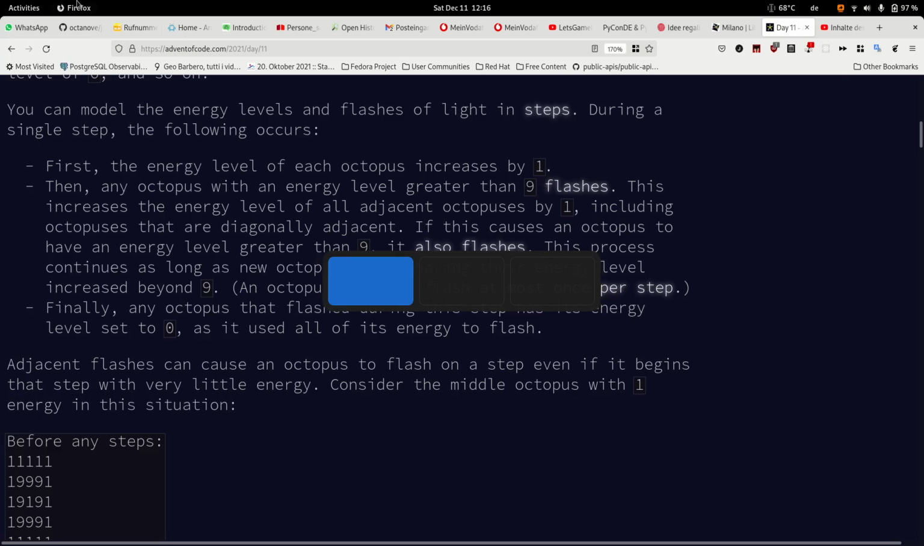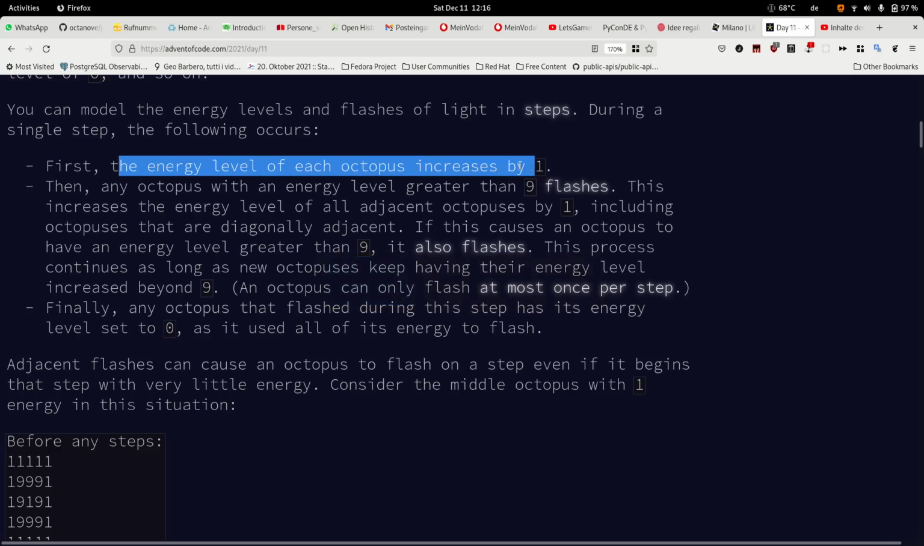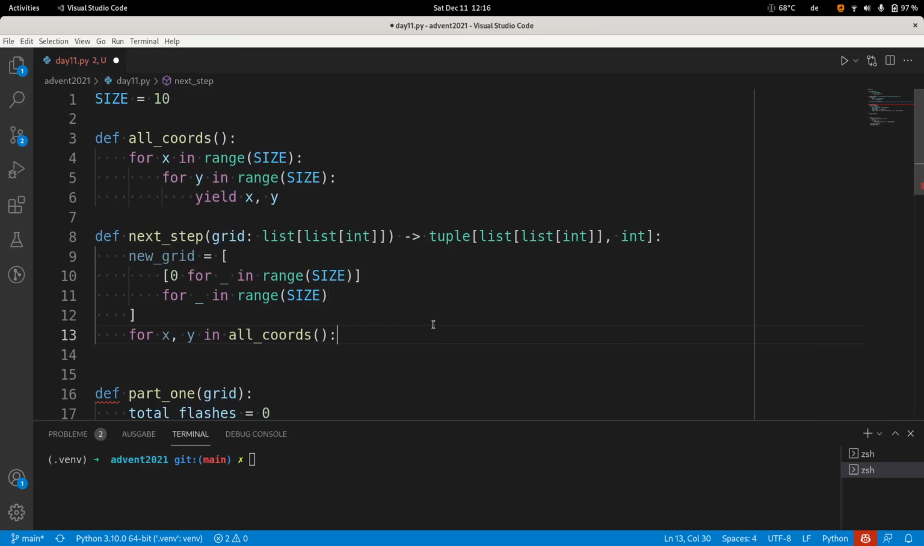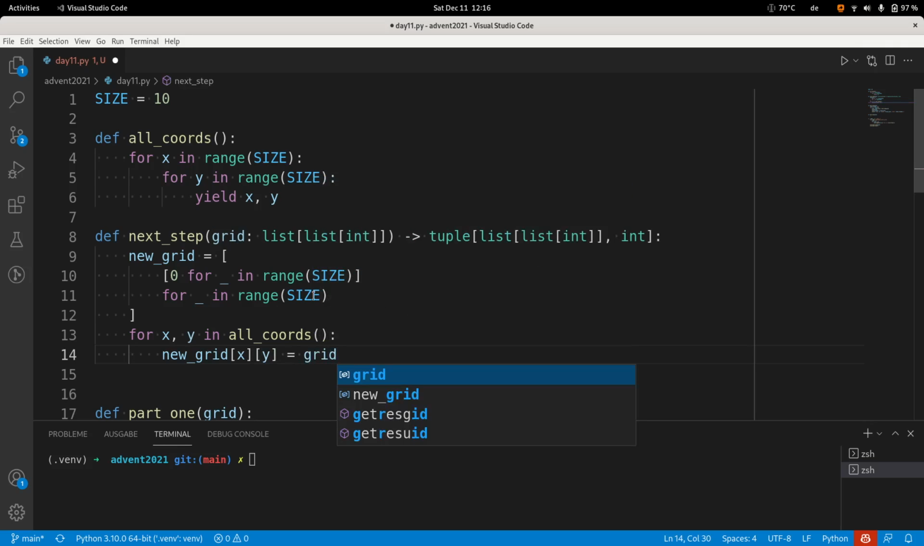What I do, first step, I want to calculate the energy level for each octopus, which is the previous value plus 1. So new grid in position x and y will be equal to the initial grid in position x and y plus 1. So far, so good. This is the first step.